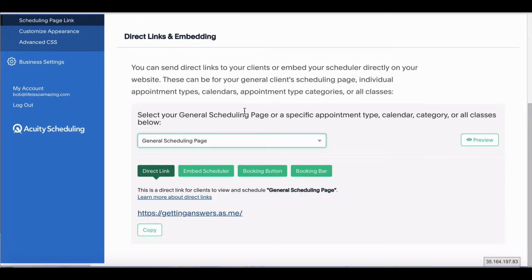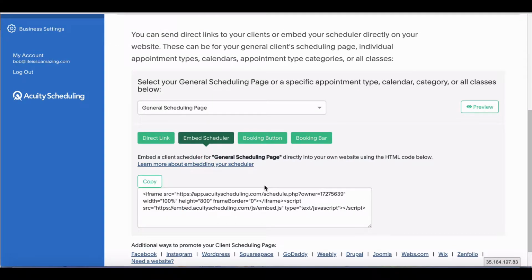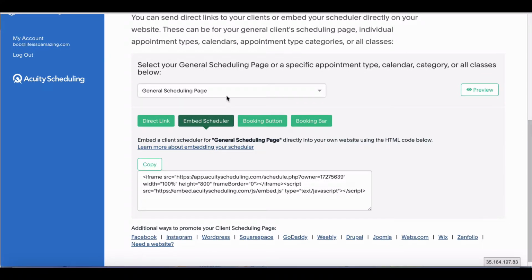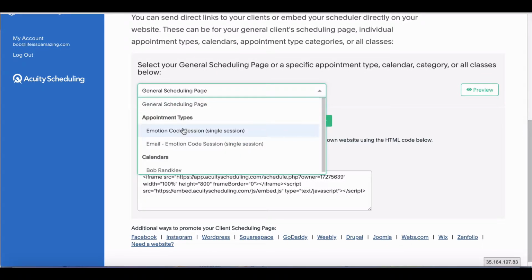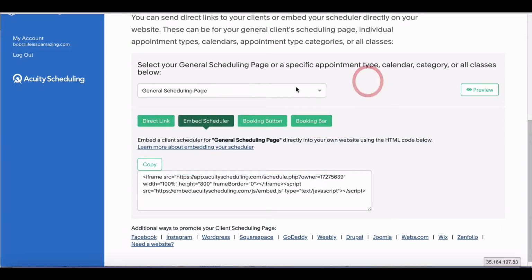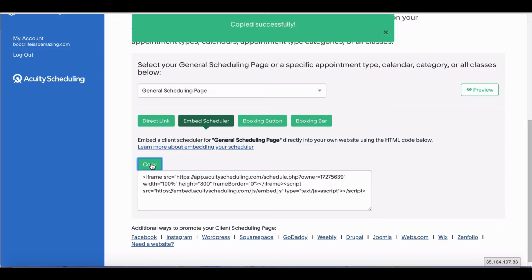So I'm going to go back to the general. Okay, the embed scheduler then allows you to embed these schedules, whether it's the general, again, if you want a single session or a calendar for a specific person, choose that, and then copy this code. That code then you will take over to your website and place it in the page in the proper area.